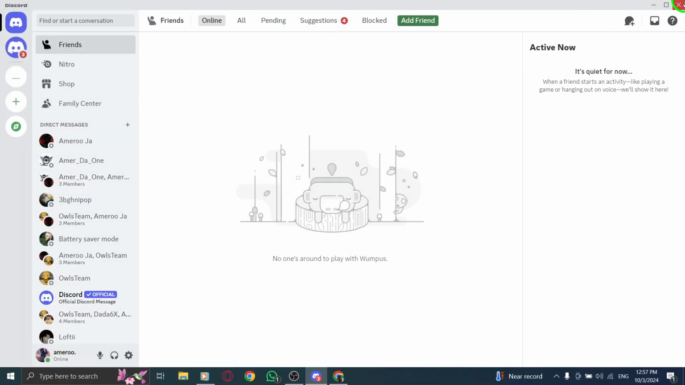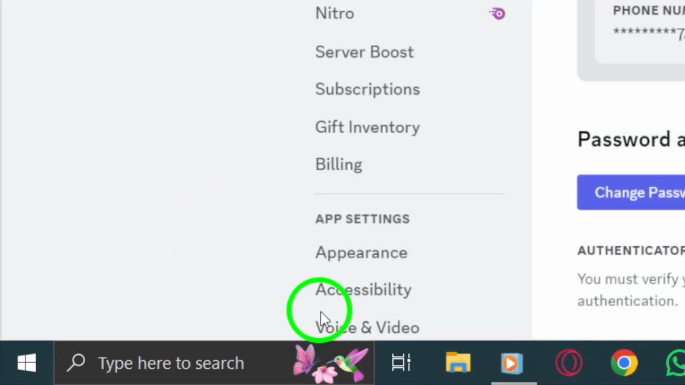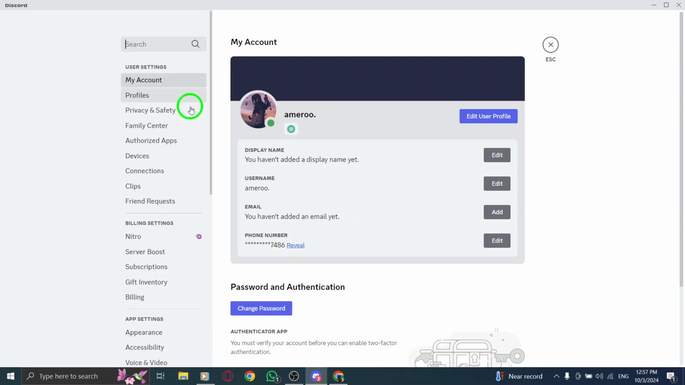In summary, to view your settings on Discord for PC, open the app, click the gear icon in the bottom left corner, and choose what you want to adjust.